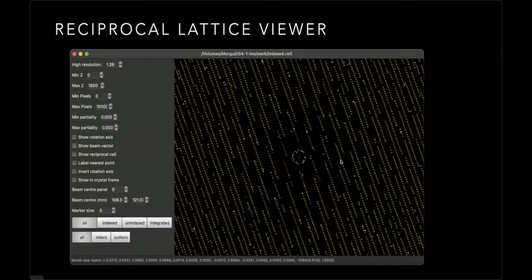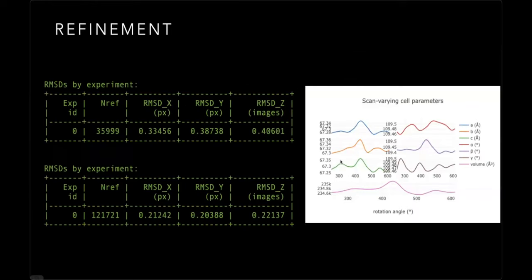And it's worth playing with this because there are lots of different ways that you can reorient it. You can show the reciprocal cell, and if you index the data, you can show the spots in the crystal lattice frame rather than in the laboratory frame. And that's very helpful for doing multi-crystal work.